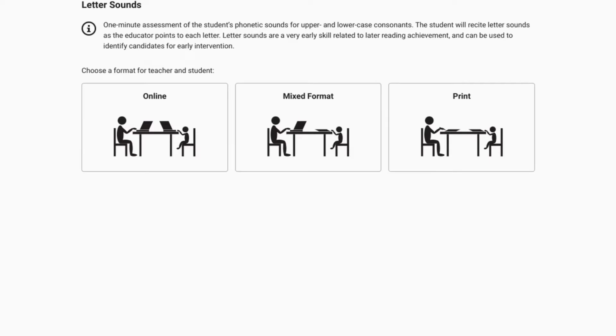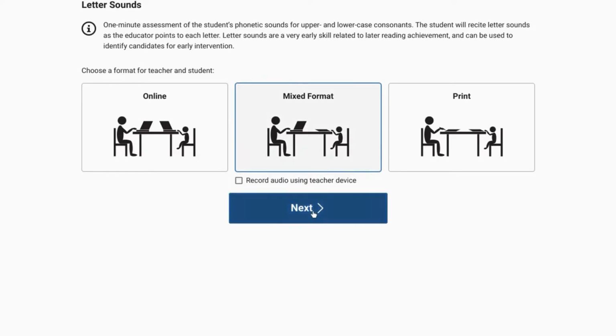The children are just going to go ahead and read what their responses are, or in this case, what their letter sounds are. The last one is the print version, and so you have the option to print out the teacher score sheet, and the student will read from the piece of paper. I'm going to go ahead and choose mixed format. So when I click on mixed format, you'll hit the next button, but one particular important thing to pay attention to is this is record the audio using teacher device. It will actually record what the student is saying in real time, so you are better able to diagnose what the child's strengths or what their gaps may be. So I'll go ahead and click on record and hit next.